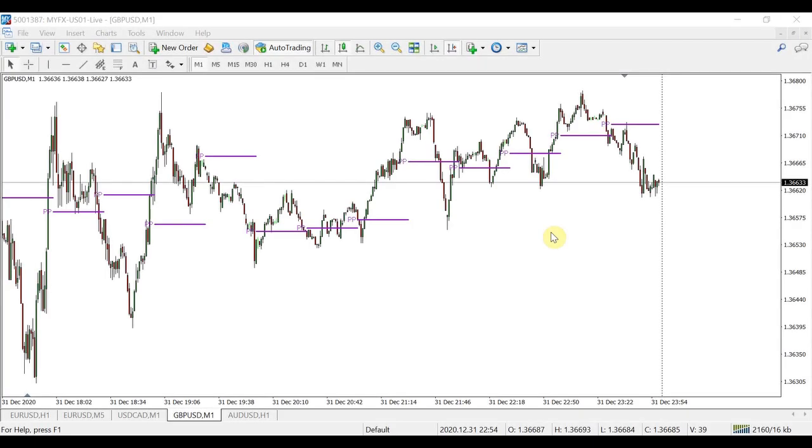So the first update in the brand new version is the alerts feature. Now, a number of you requested this feature, wanted to know when price hit any of the pivot levels, that it would send you a push notification, an email, or a desktop alert when price hit those particular levels. And I don't know why I didn't include it inside the first version, if I'm honest, but I've listened to the feedback, and version 1.1 now has the alerts feature.